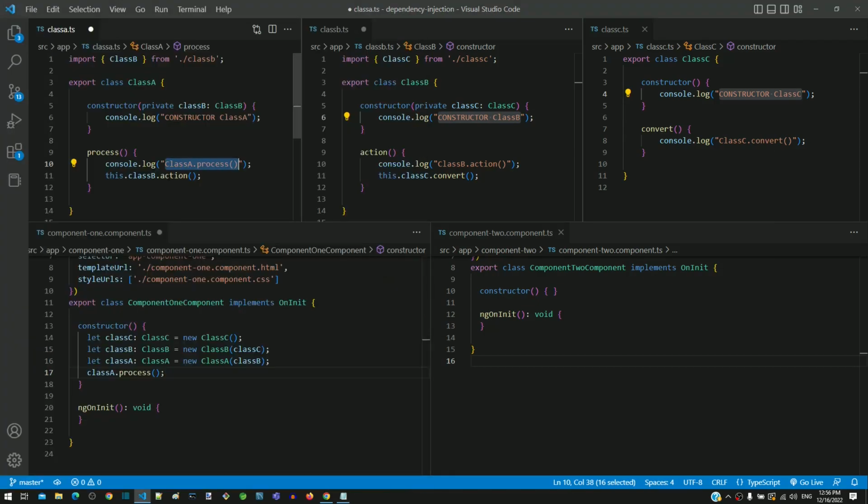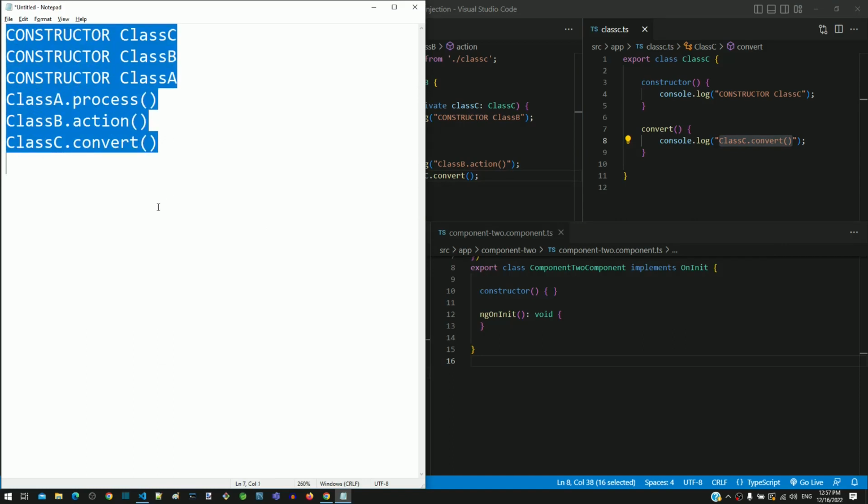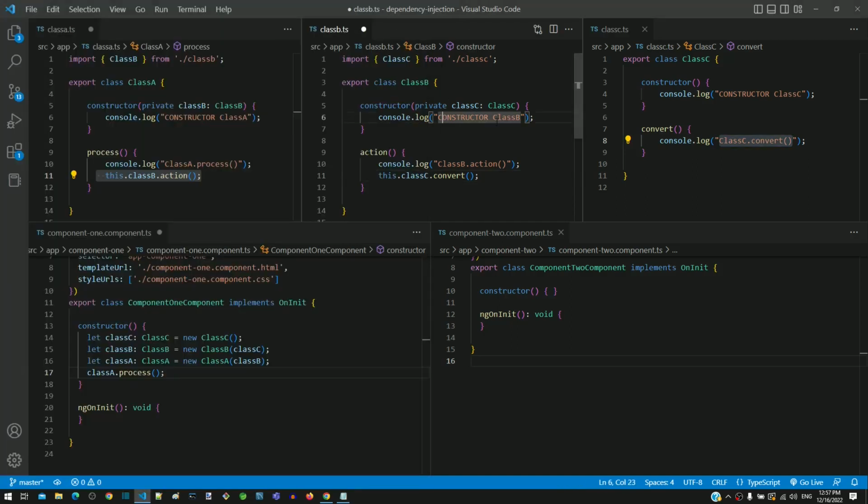The process function in class A calls the action function in class B. I am including the respective log of action function in Notepad. In action function, convert function in class C is called. I am including the respective log of convert function in Notepad. Now, when the Angular application is started, these are the logs that are expected to be printed in the browser console. I am saving all the files which will compile and reload the Angular application in the browser.